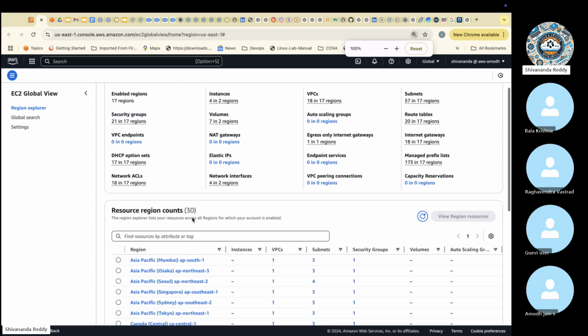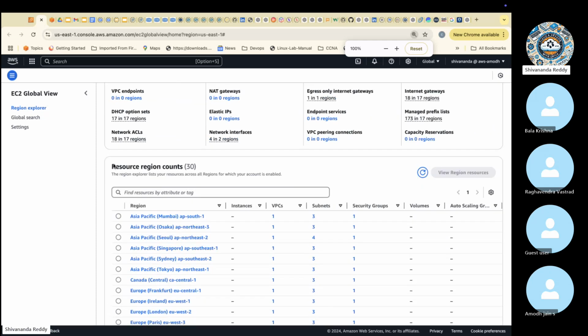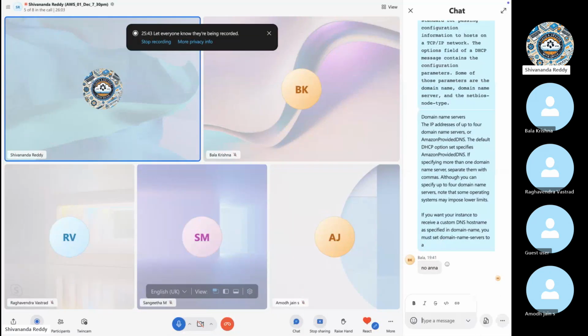So the total regions will be 30. You are able to see the resource region counts. Total regions in an AWS account is 30. Out of 30, only 17 are enabled for you. Remember.